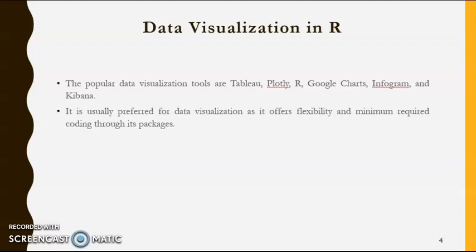Of course, since R is our first programming language in our class, or the first and only software package that we are learning together, we are going to handle the topic of data visualization from the perspective of R.